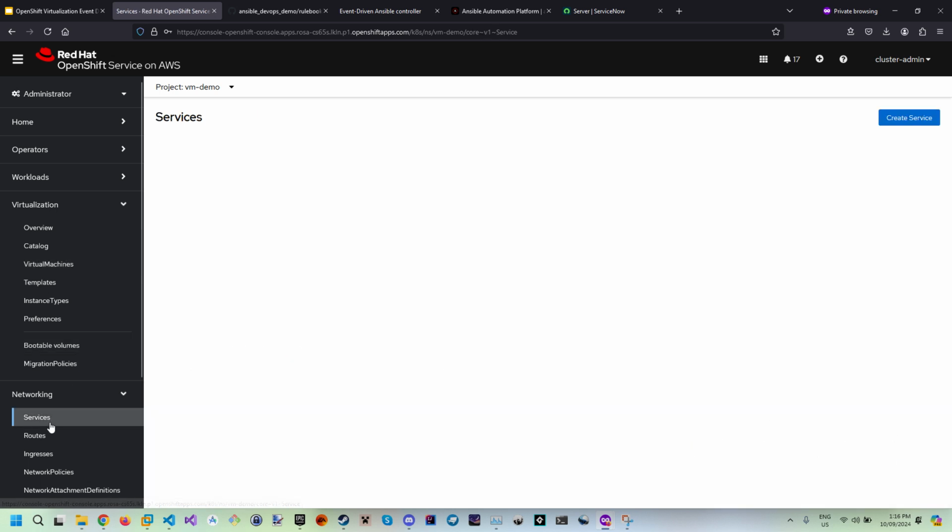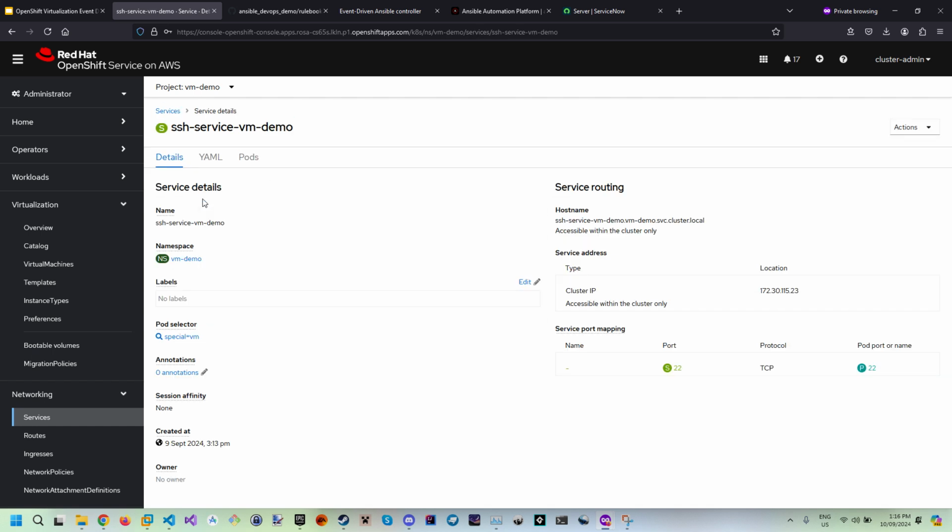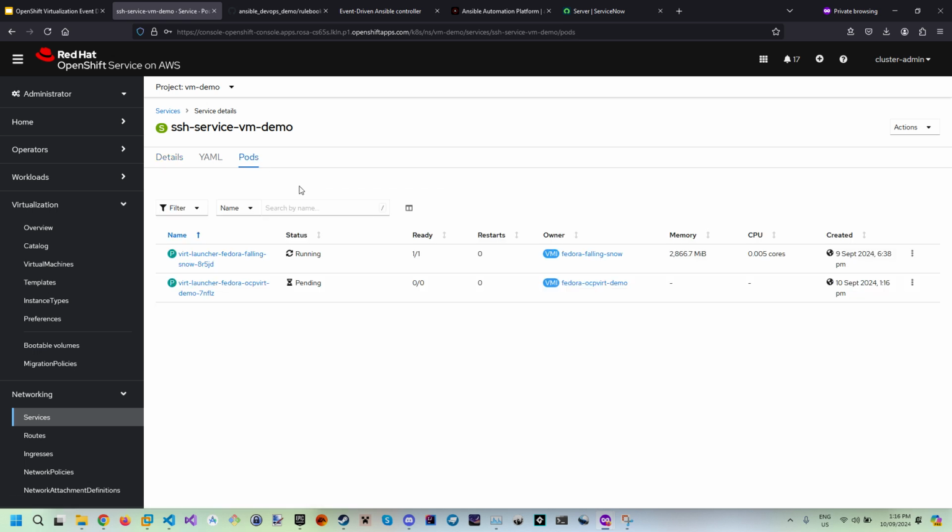Now, if I have a look in OpenShift over here at my services, you'll see we've got a service called SSH Service VM Demo. What this service is doing is listening for pods that have those particular labels, and it's going to forward SSH connections through to those particular virtual machines. So in this case, we can see the container is creating for our new Fedora OCP Virt Demo virtual machine.